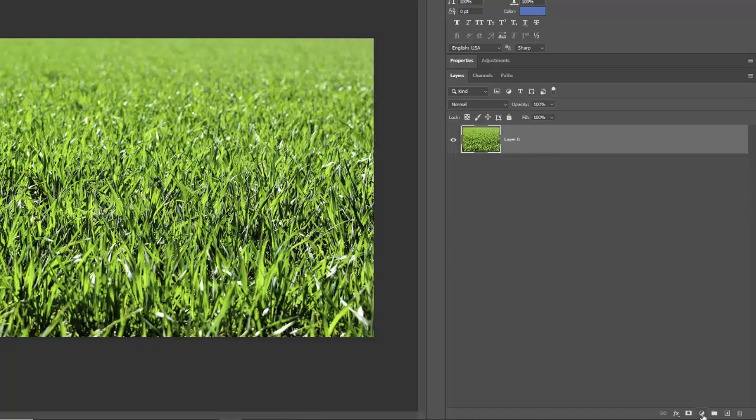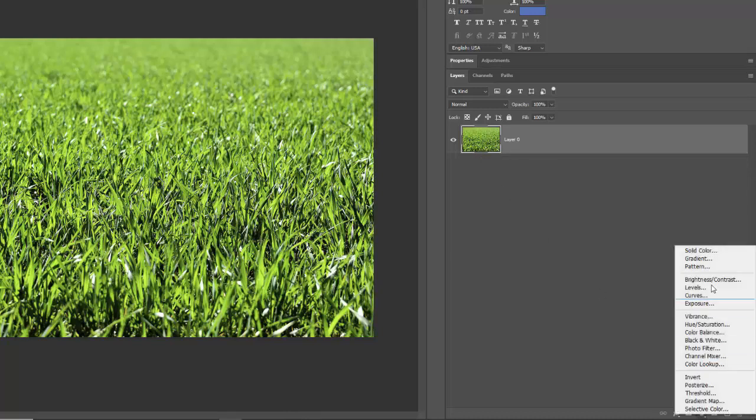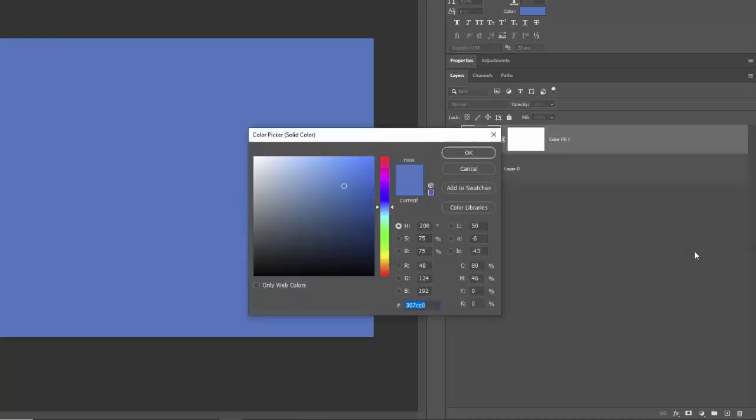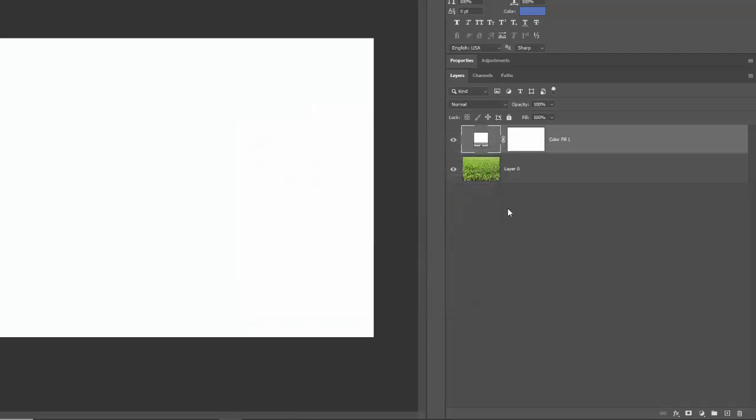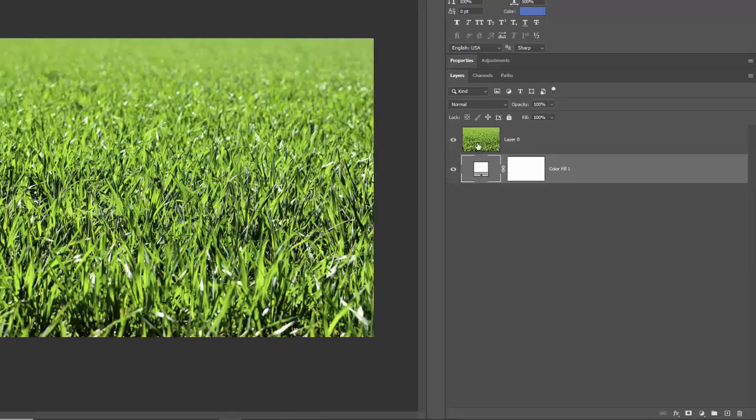So we're going to go to New Adjustment Layer and choose Solid Color. You can pick whatever color you want. For now, I'm just going to go with white. You can select it there, or you can type FFFFFF in the hex colors here. Click OK. Then we need to drag that down and drop it below our texture layer, or our image layer, I should say. I call it a texture layer because I'm using this as a texture for the letters.